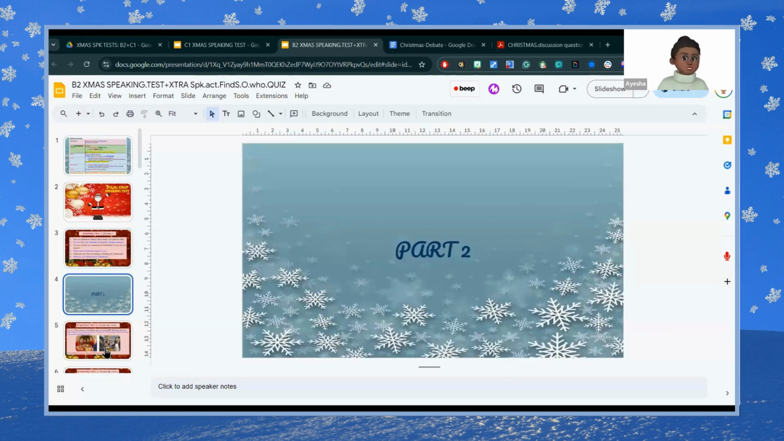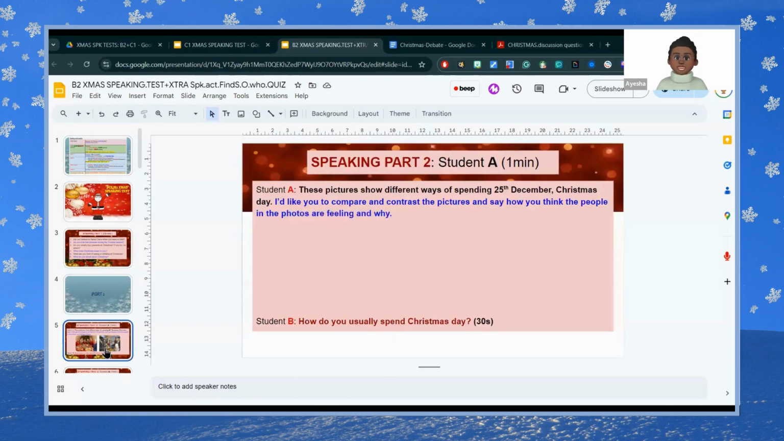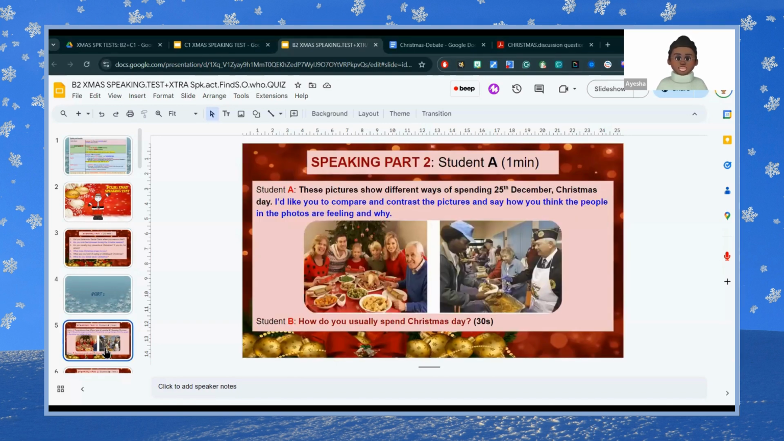For part 2 of the exam, this is where the students have to compare and contrast pictures for 1 minute. And I think these pictures, as I said, were created by someone else online, and I was able to use their idea for this. So if you're already familiar with the Cambridge exam, you'll know that this is very much in the vein of what the students are asked to do.